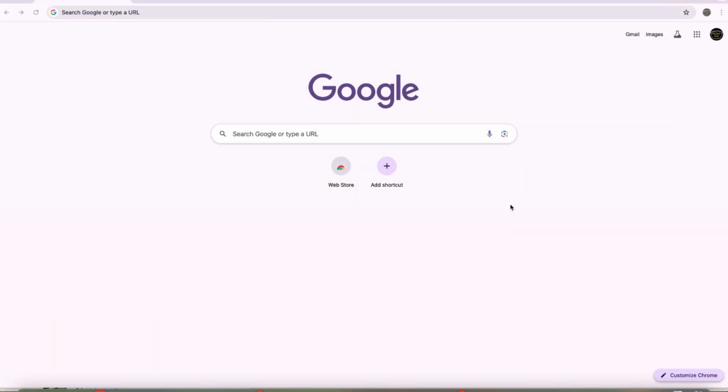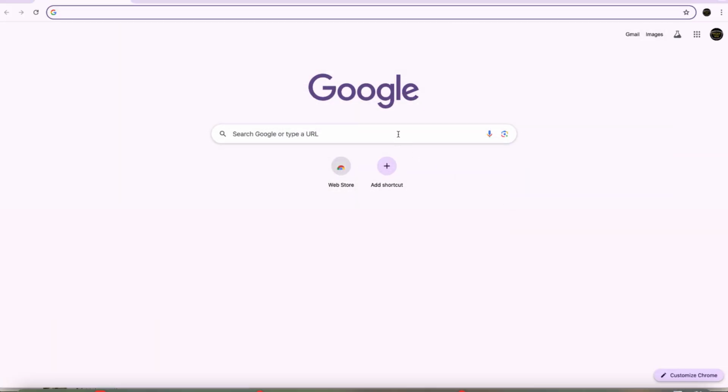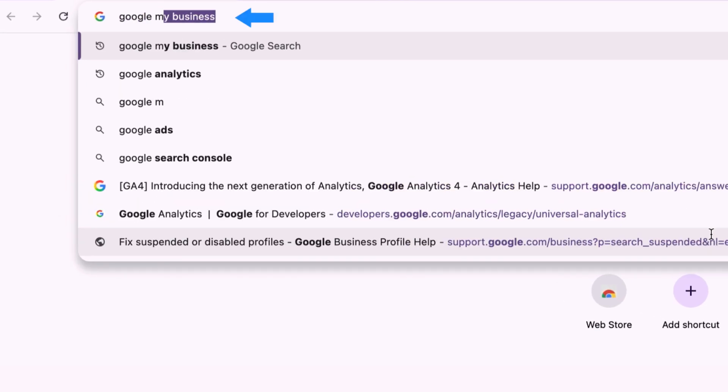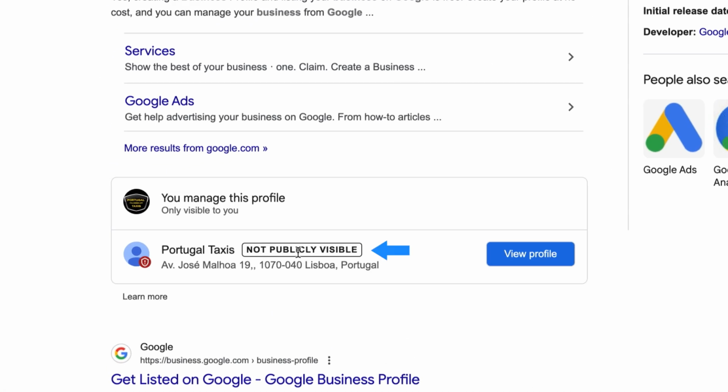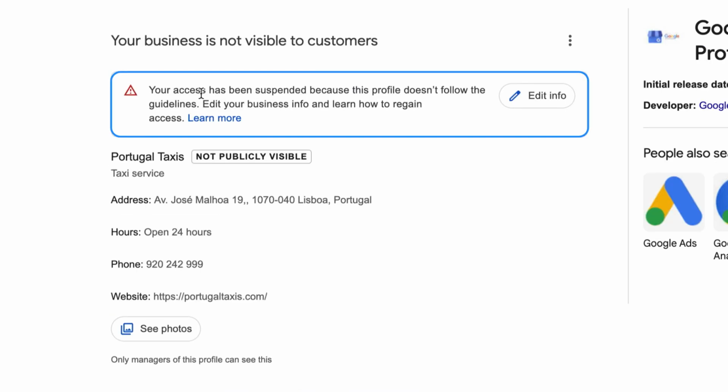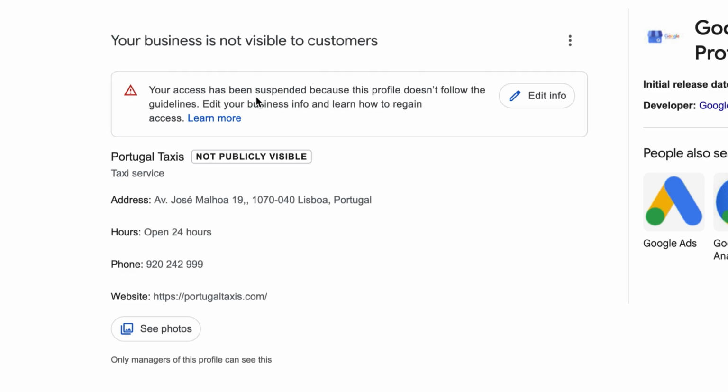To reinstate the Google My Business profile, first we have to go to Google and type Google My Business. It will show you this page. Right now you can see that it says not publicly visible, and you can see a warning sign here. When I click on view profile, it says that your access has been suspended. So for that we will click on learn more.